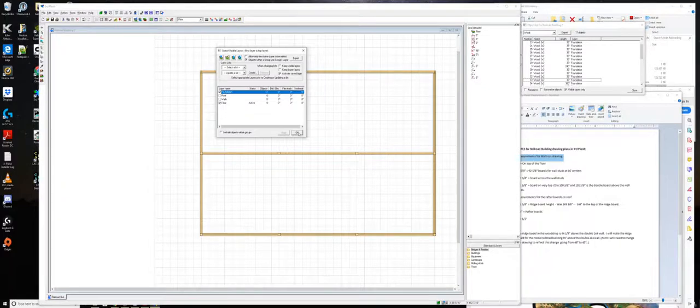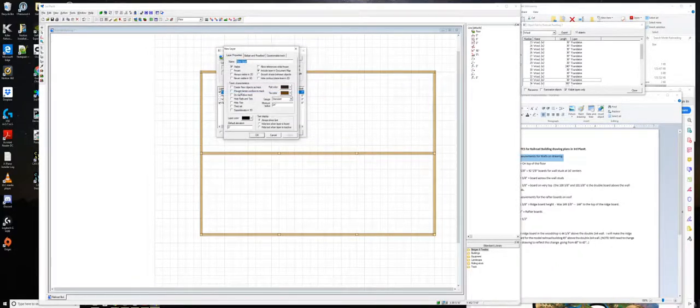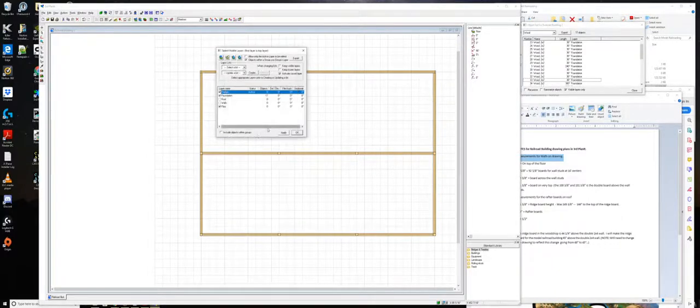Okay, so now what we're gonna do, so we don't have to redo all this crap all the time, we're gonna create another layer and we're gonna call it markers. And let's go ahead and change the color of the markers and we'll put it to blue.